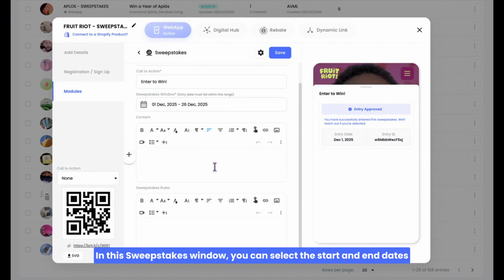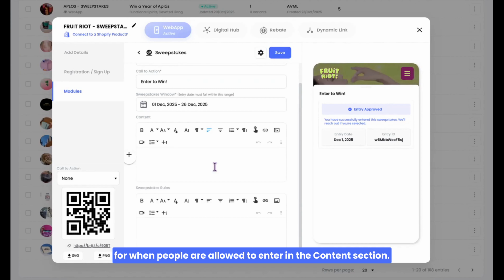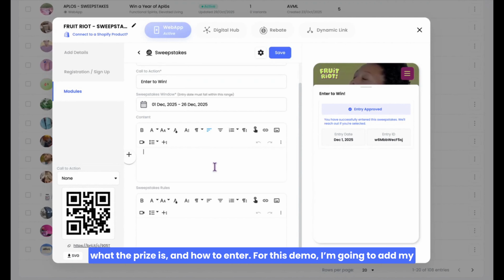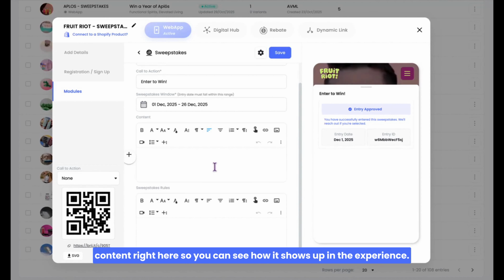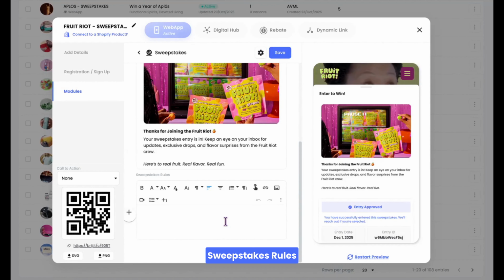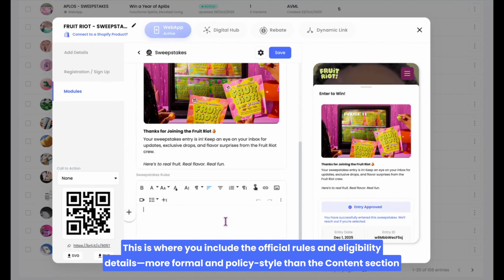In this sweepstakes window, you can select the start and end dates for when people are allowed to enter. In the content section, this content field is where you add the main description users will see: what the sweepstakes is, what the prize is, and how to enter. For this demo, I'm going to add my content right here so you can see how it shows up in the experience.